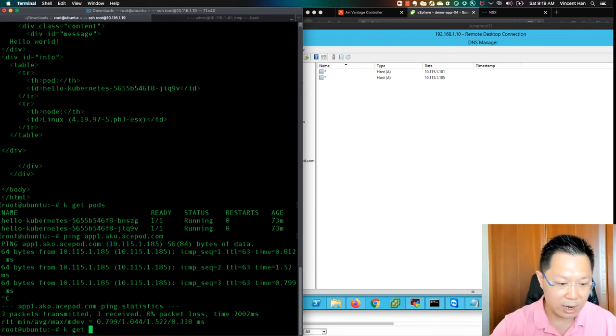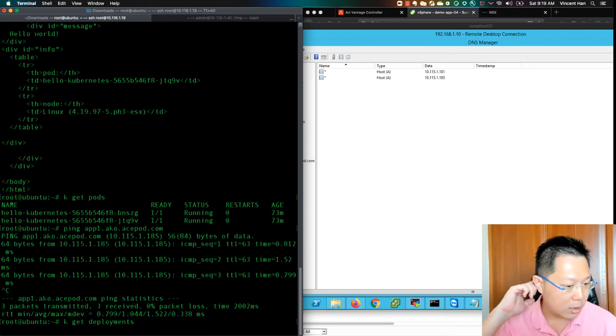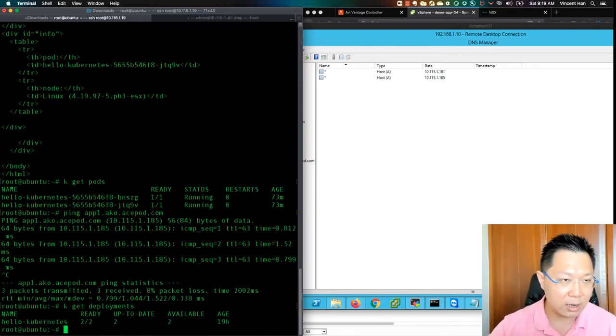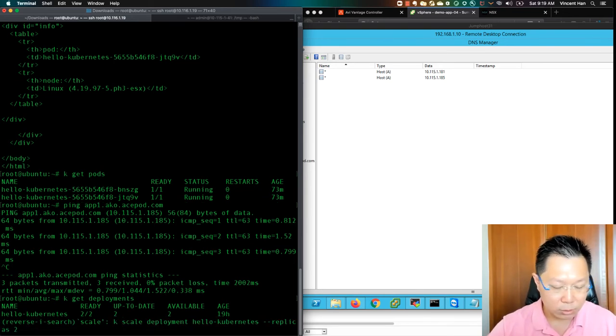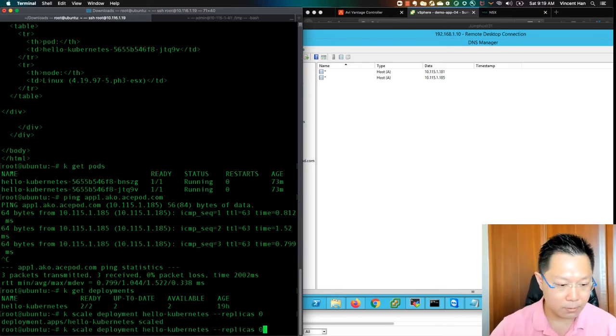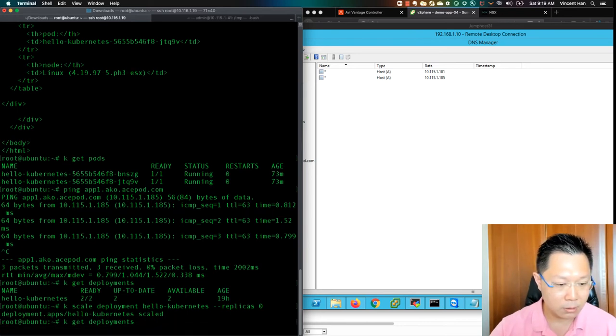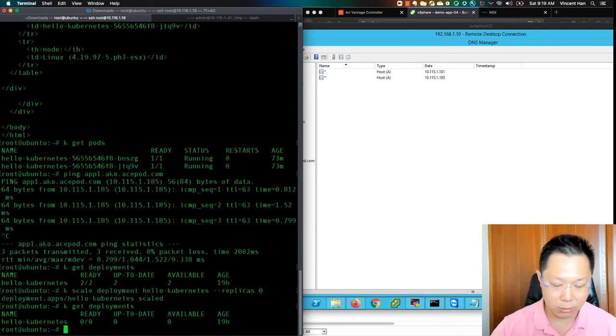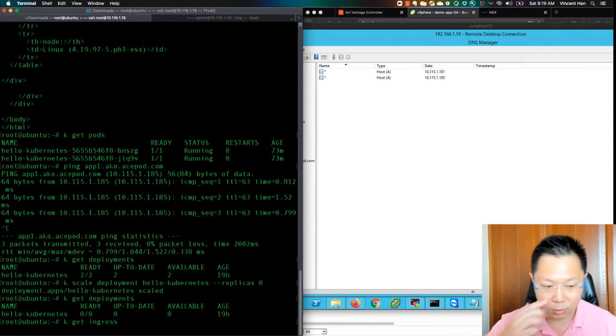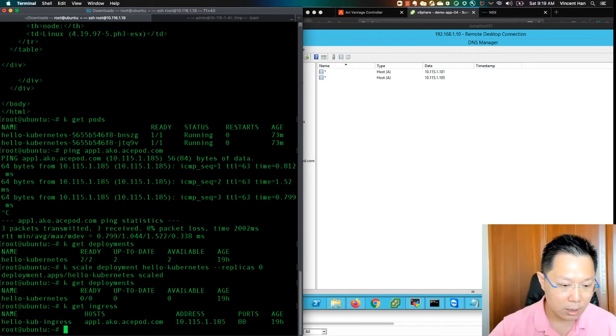Okay, so now since I'm accessing 185, what happens if I scale the deployment to zero? You can see that now I have two pods running. This is the second or the third demo, where I'm going to induce a failure. So I'm going to scale this deployment to zero, as you can see over here. Okay, now it's zero. You get ingress, it's still there. And I'm going to ping.